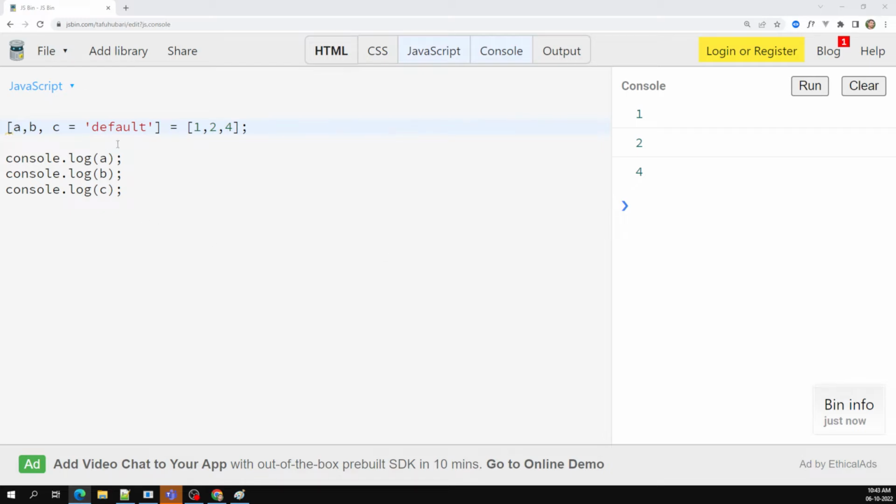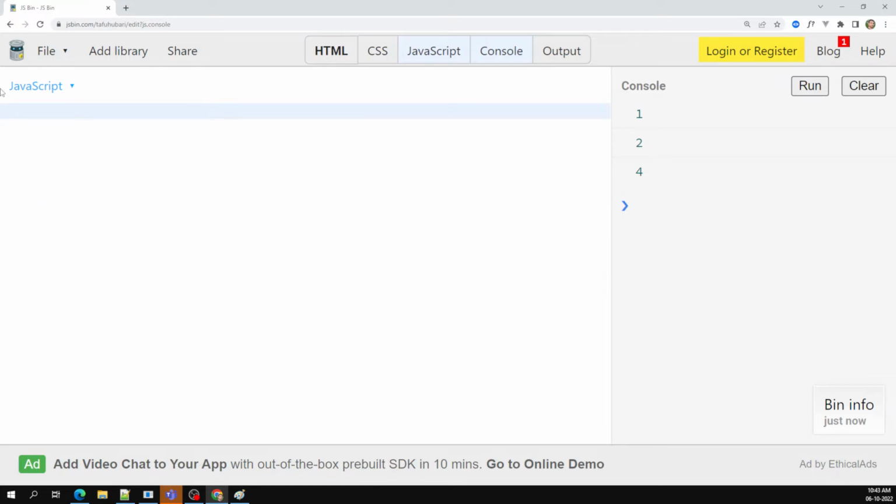Now not only like this, for example, let's say that I want only 1 and 4. Okay, I want only 1 and 4. For example, let's say that I am having let numbers is equal to 1, 2, 3. I want to save a value as 1 and b value as 3. So I don't want to save b value as 2. I want the b value to be 3. That means the third element I want to have.